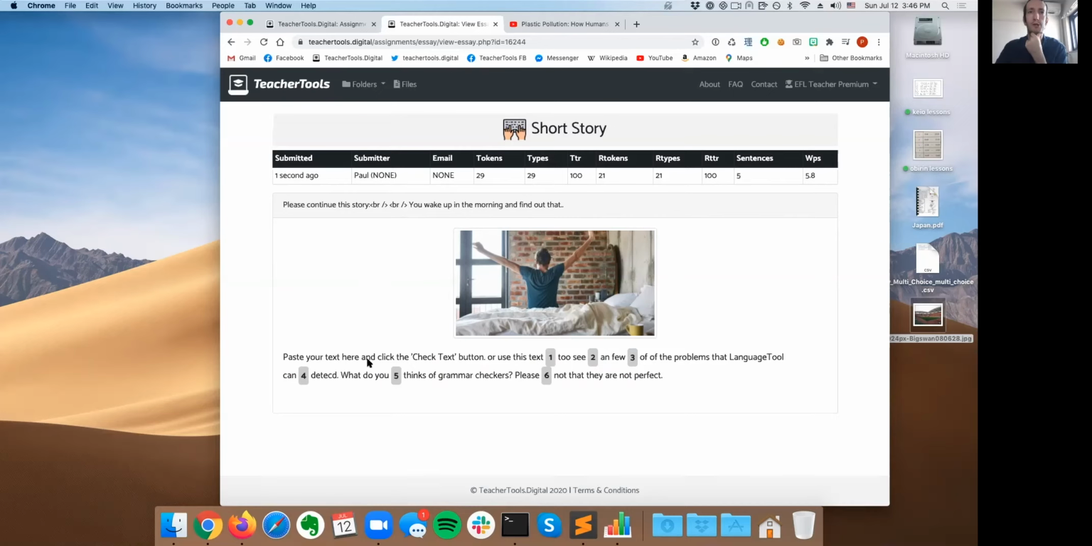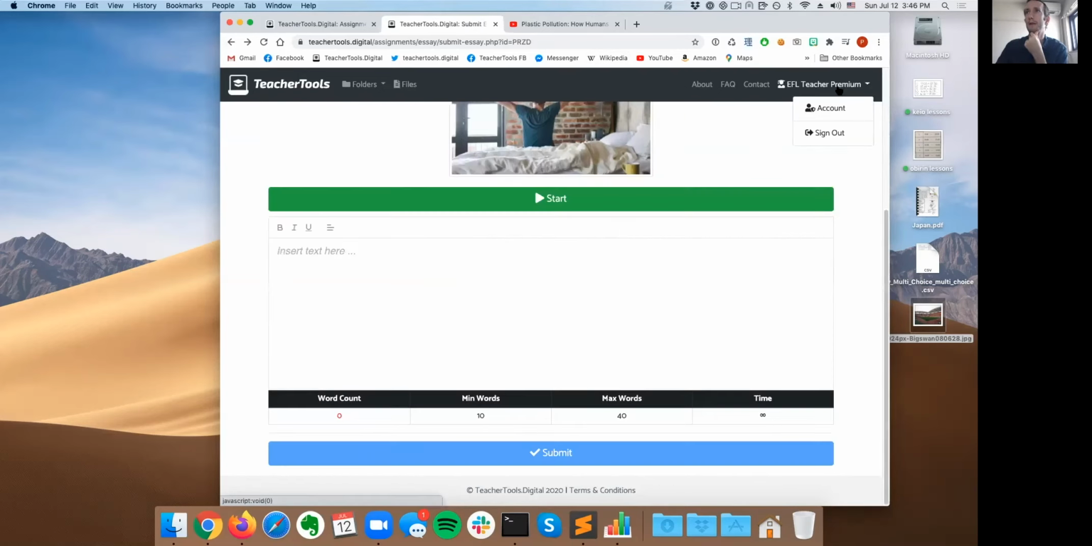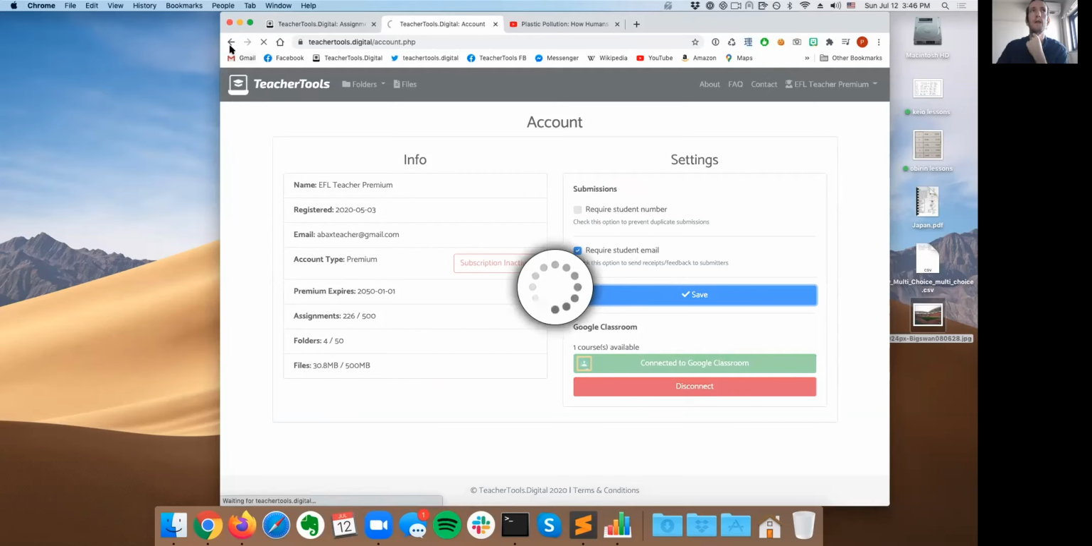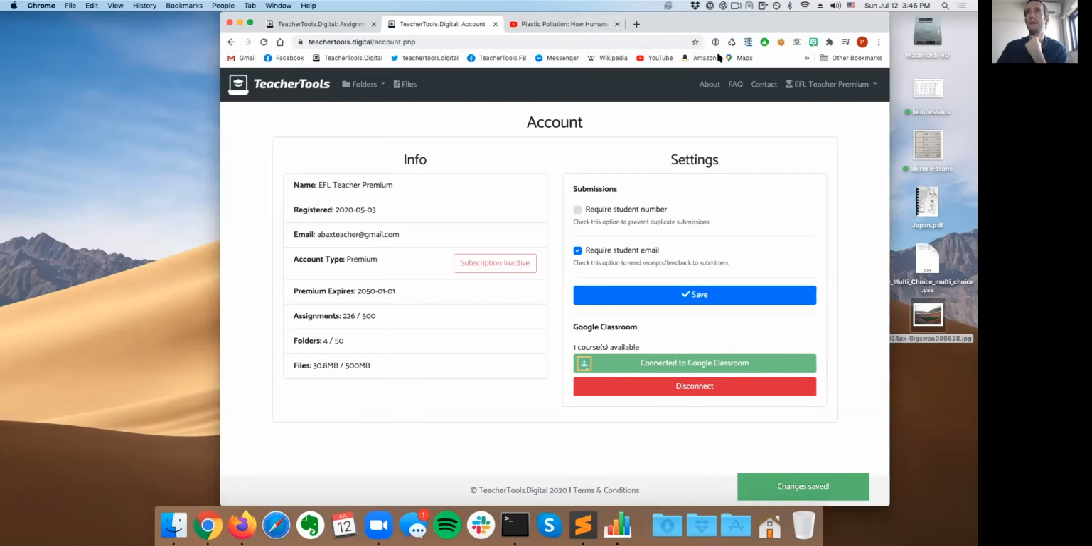I also wanted to show you the feedback function, but to do that I have to switch on the email. So let me go back to my account and switch require email on. And I'm just going to stop sharing for 1 second. I just need to check something.